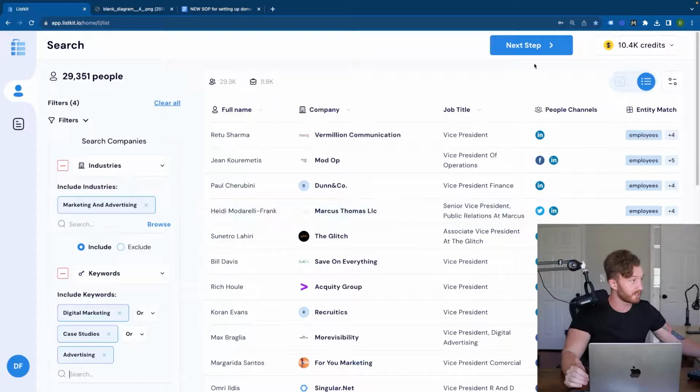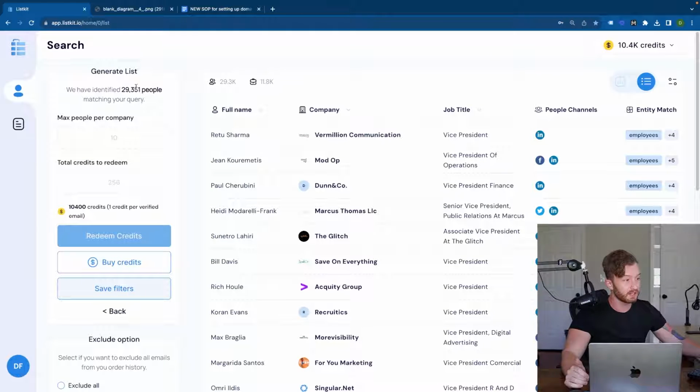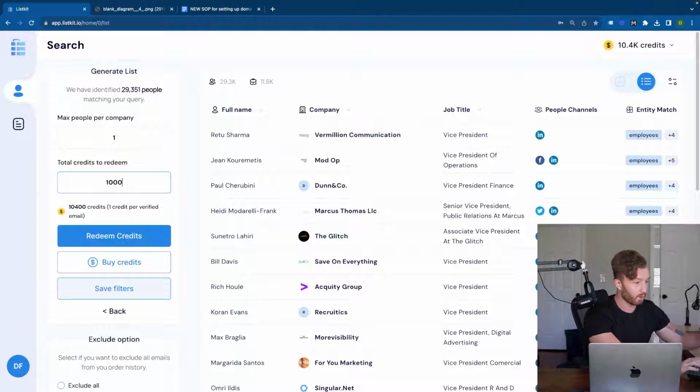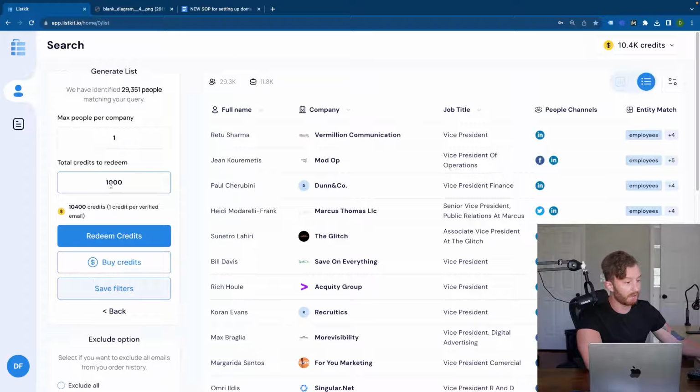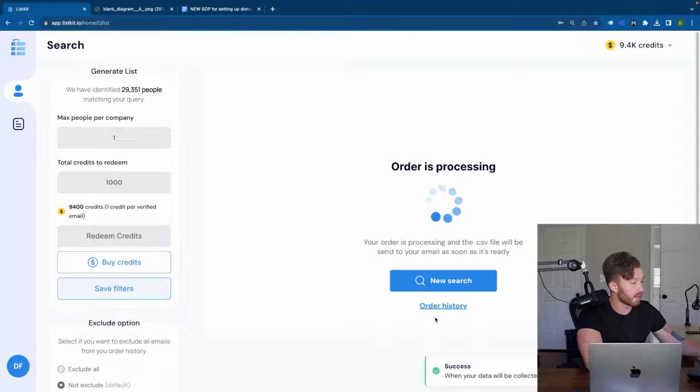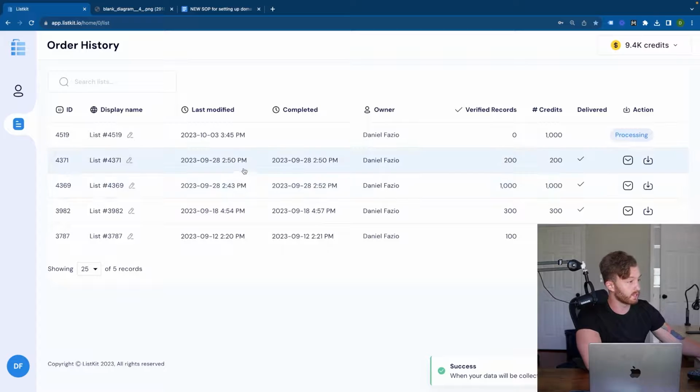What I'm going to do is click next step and then you're going to get this right here. So we've identified 29,351 people matching this query. I want a max of one person per company and I want 1,000 people. If you want to exclude previous searches, you would click this right here. Now I'm going to click redeem credits and then I'm going to go over to my order history right here. This is going to load up.